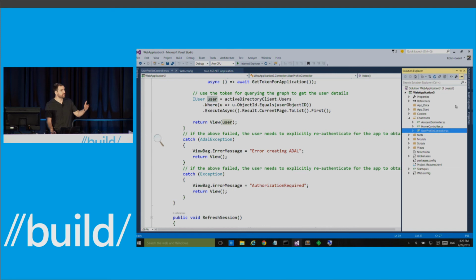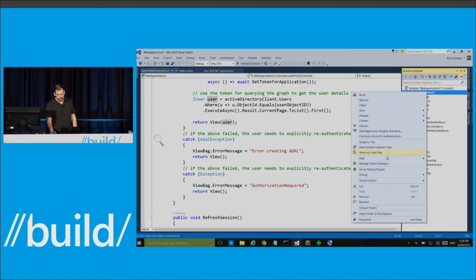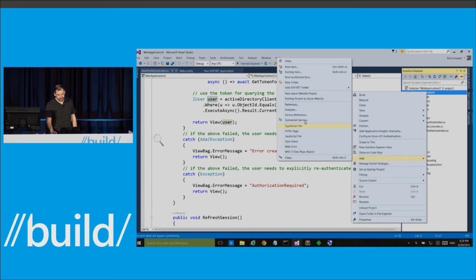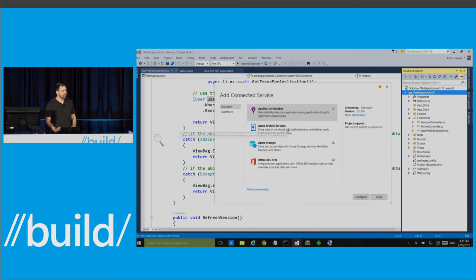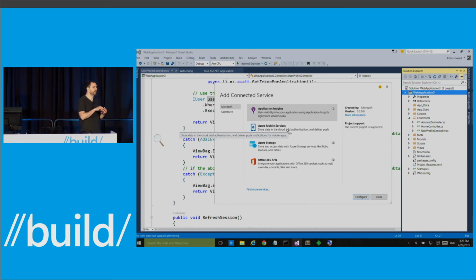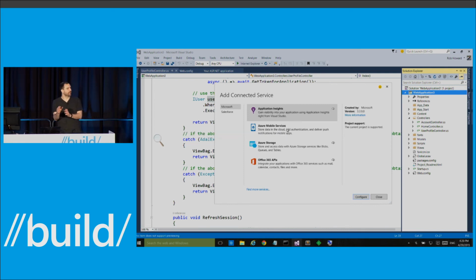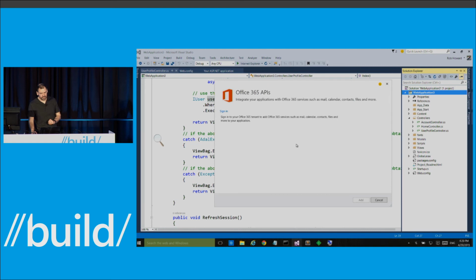So if all you want is single sign-on, then that File New Project thing will get you there. But we also support the ability to right-click on a project and add a connected service. And this works in almost all project types in Visual Studio, by the way. So even if you're creating a command line app and you want to do single sign-on and connect to Office 365 services, you can right-click, add a connected service, and choose the Office 365 APIs there.